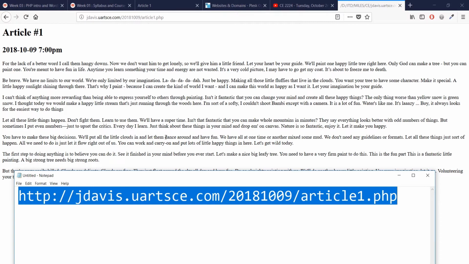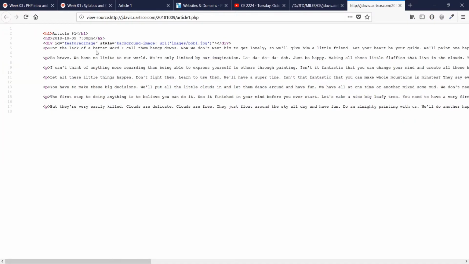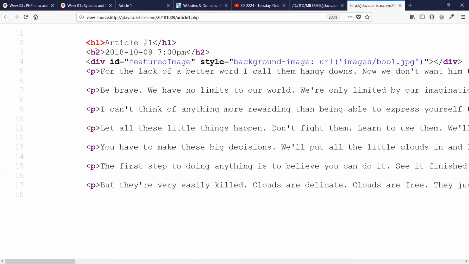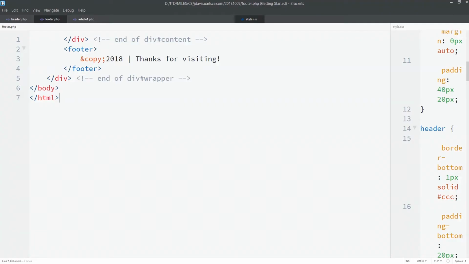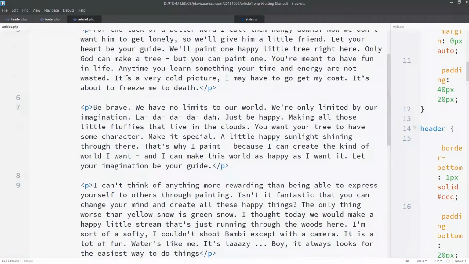So, if I were to view the source on this, I'm going to just do Command U, and this is giving us the actual HTML source that I have in brackets. We're starting with the H1 tag, and then we're ending with a paragraph. So this is viewing the source on article1.php, and we're seeing the exact same thing that we're seeing here in brackets.